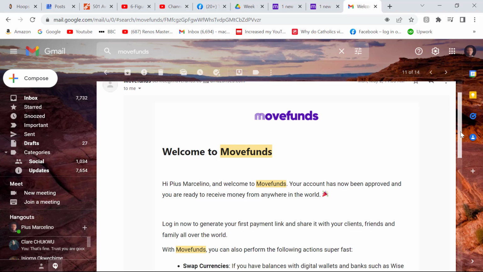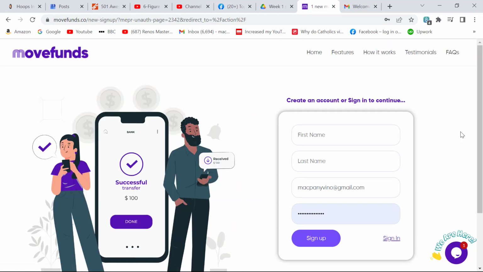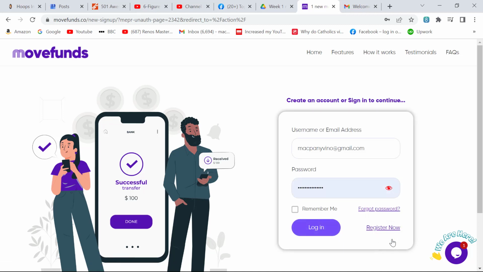So let's see exactly how we could create a payment link so that we can request payment from our client. To do that, I will be signing into my Move Funds account so that we can get started. So here I am again on the Move Funds platform. Of course, the website URL remains movefunds.co. So in place of signing up, I would rather click on sign in. As you can see, my details have already been populated in the necessary spaces, and so I'll click on login.